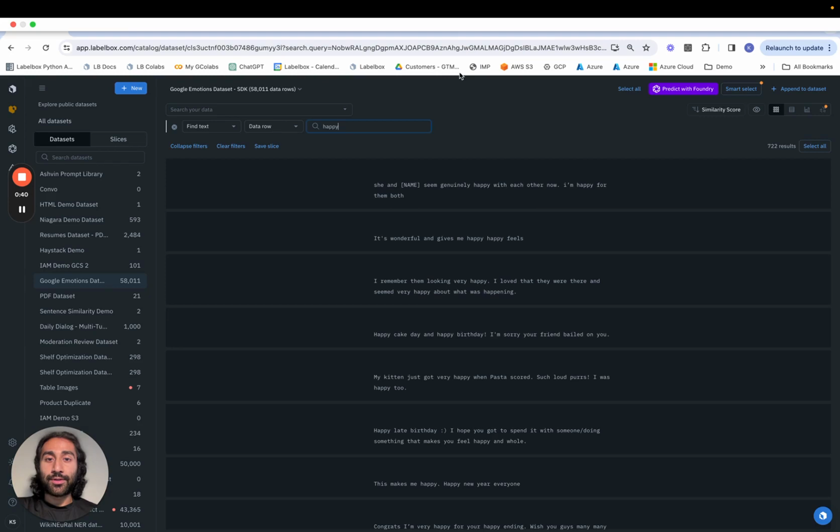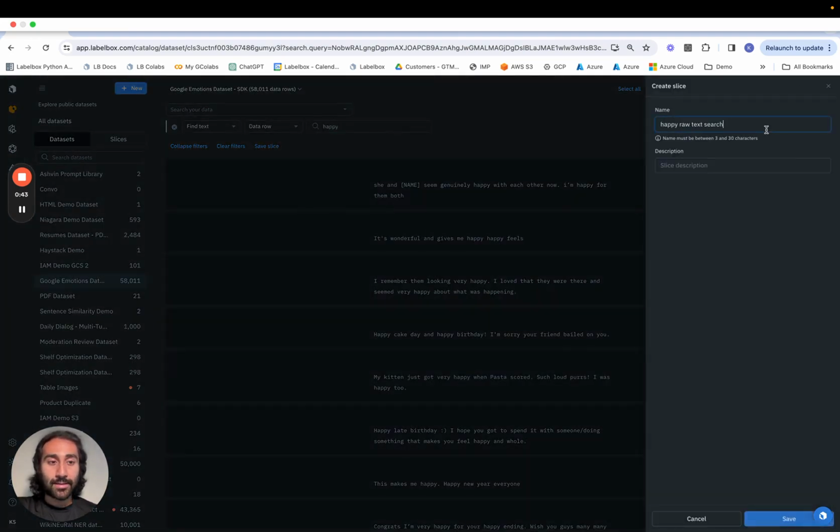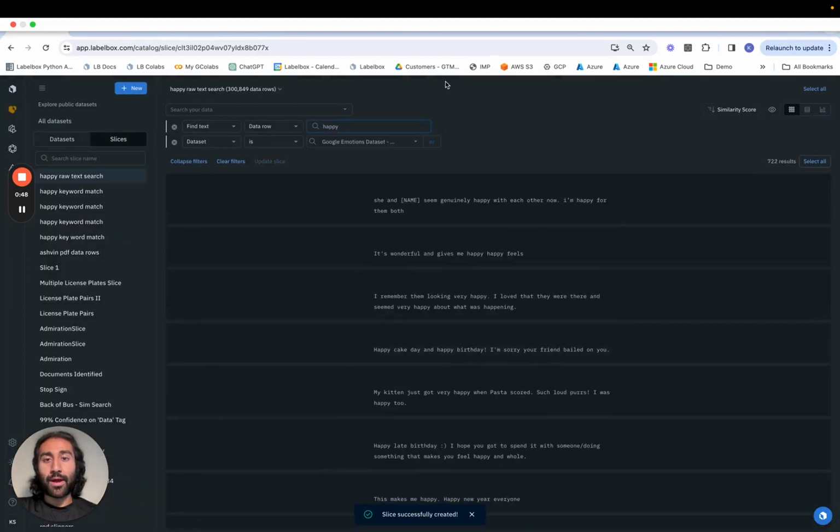From here, what I can do is save this as a slice, so we can name this "happy raw text search", hit save, and now anytime new data gets added that meets the filtering criteria, in this case it contains the word happy, it'll automatically get added to the slice. This is equivalent to writing a similar Python function that does a substring match or raw text search to match the specific word that we're looking for.